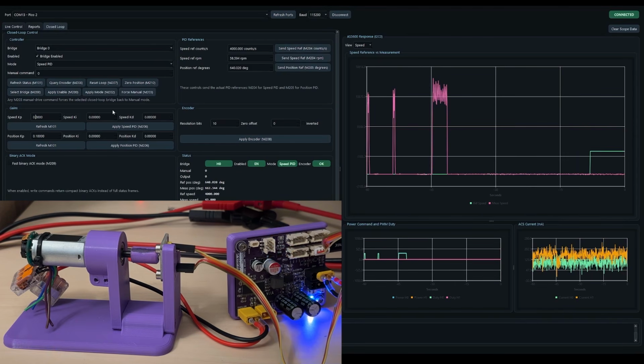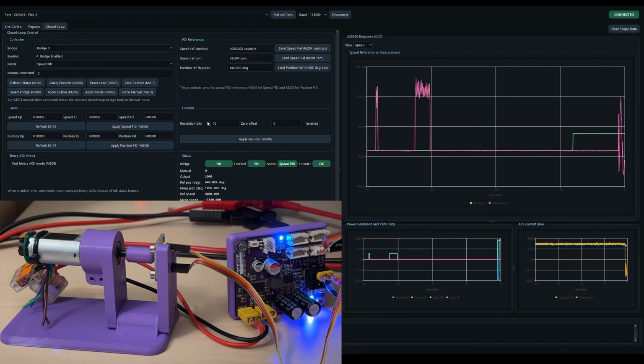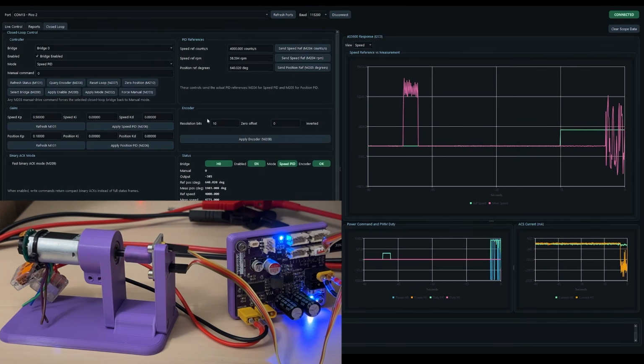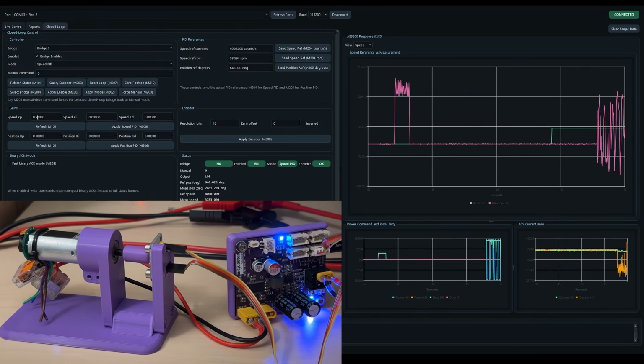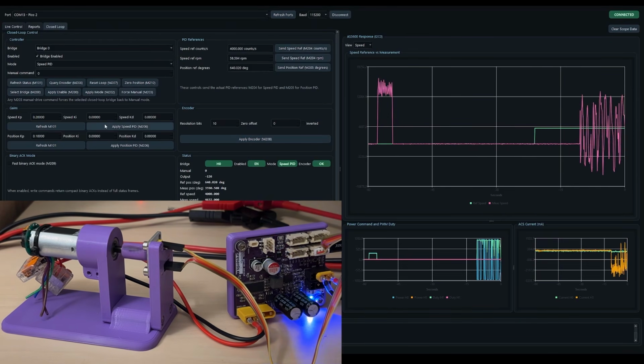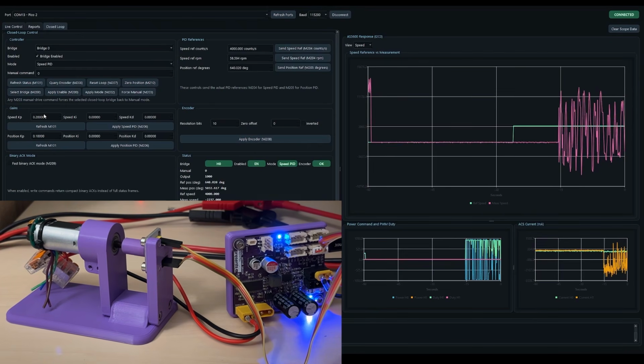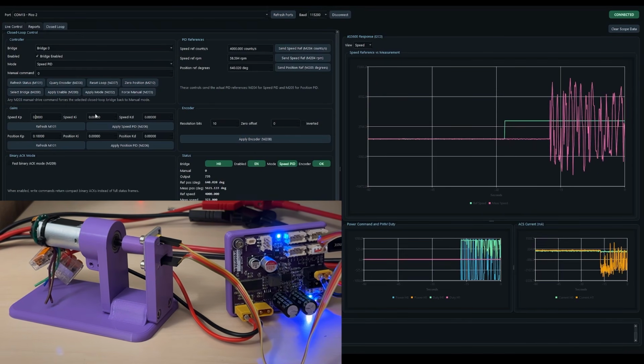But if we put this gain to 0.5 for example, you can see some movement and that the motor is doing something but nothing too nice. Let's decrease it. You can see how the oscillations seem to be a little bit less, but we need to decrease it more.